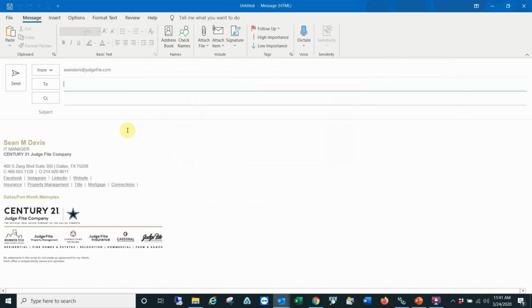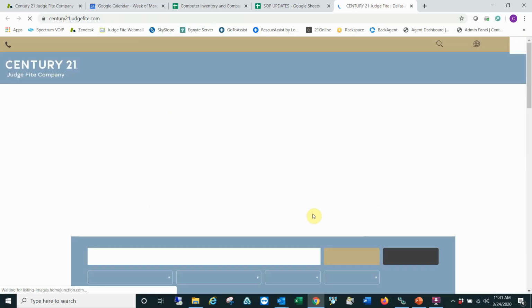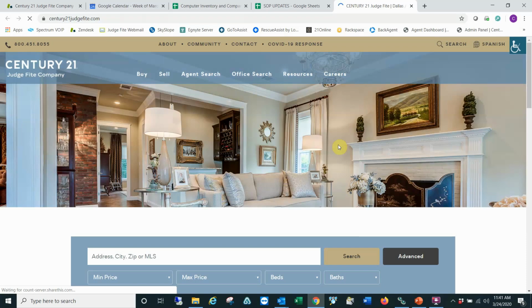It's a nice, easy process, and then when somebody clicks on the word website in your email, it's going to take them to whatever you had set up. And in this case, again, century21judgefight.com.